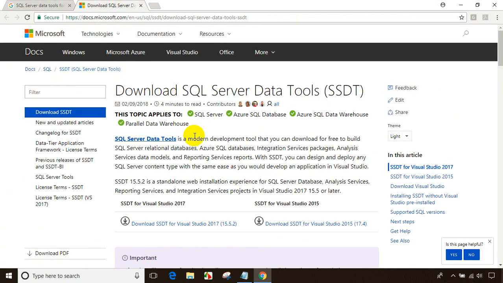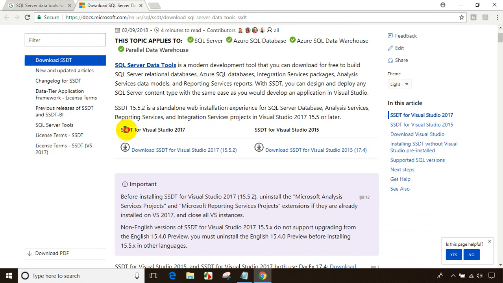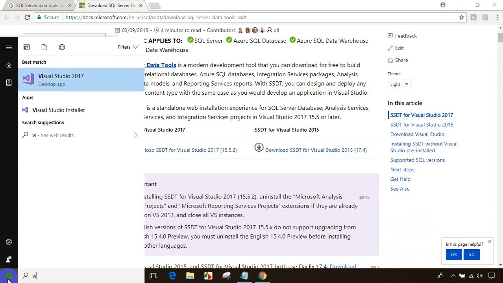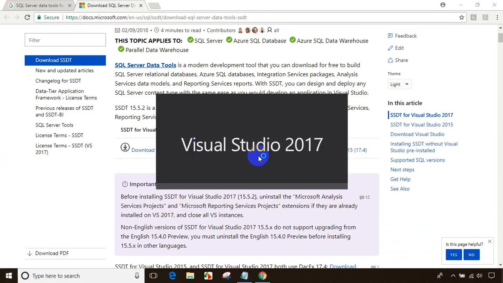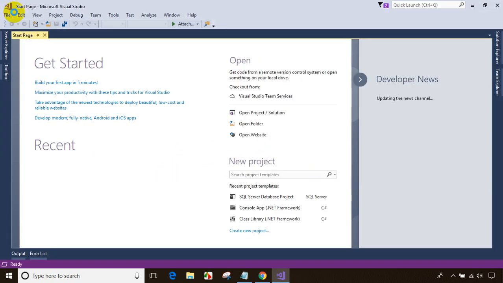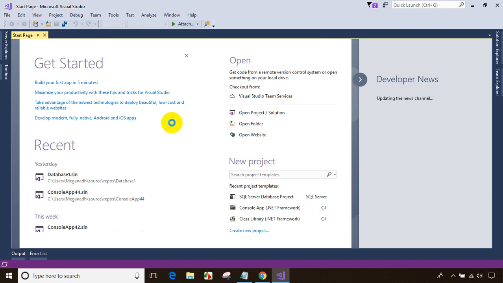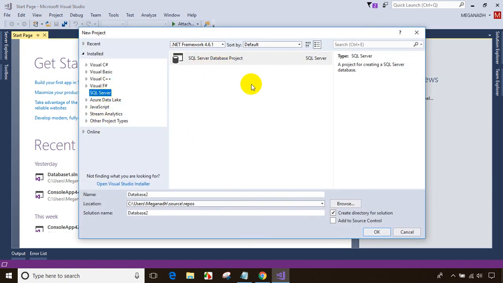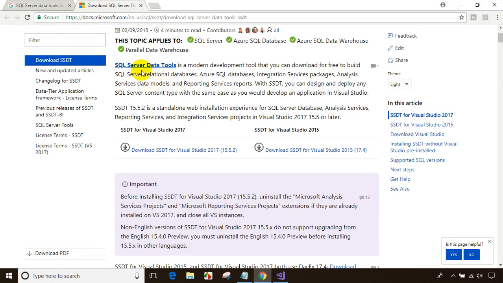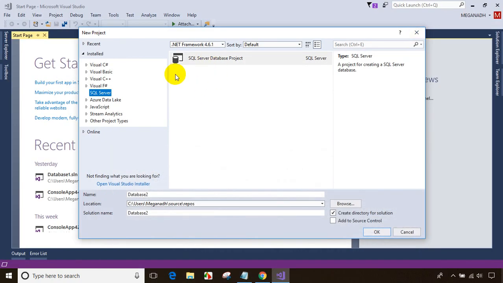Now you can see here, download SQL Server Data Tools, and there are two options, SSDT for Visual Studio 2017 and SSDT for Visual Studio 2015. I have already installed Visual Studio 2017 Community Edition. When I create a new project, File, New Project, currently I don't see the option for creating SQL Server projects. I don't see any project for SSIS and RS, so I don't have the template available. After installing SQL Server Data Tools, SSDT, I will be able to see new projects here.